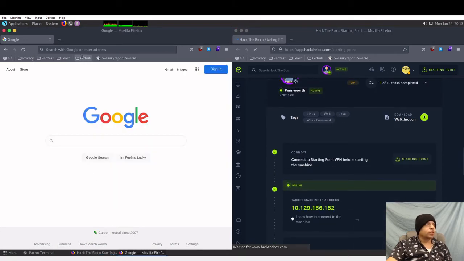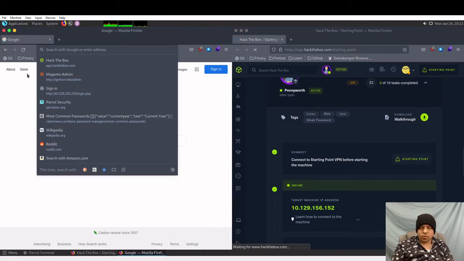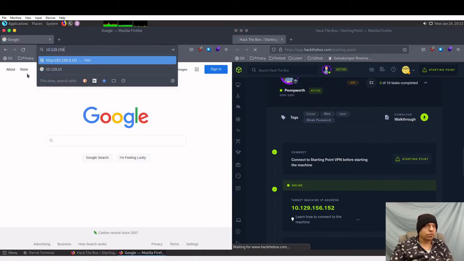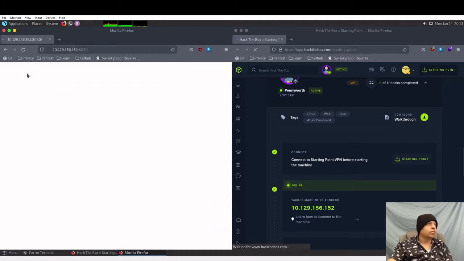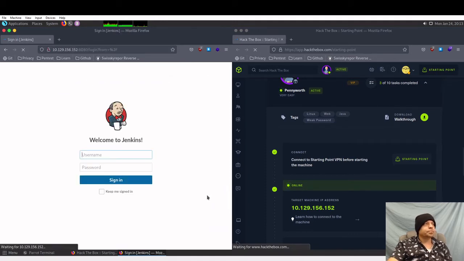So we'll go ahead and do 10.129.156. And we noticed it was running on port 8080. Alright, so what I did up here is to append a port number, you just put a colon and then the port number you're trying to connect to. So normally HTTP is on port 80, but in this case it was on port 8080, so that's why we appended it to the IP address.